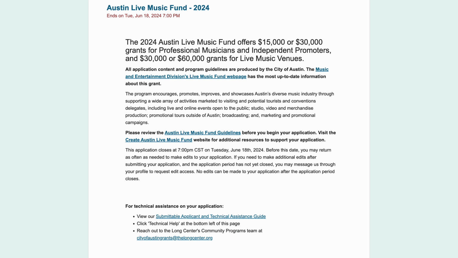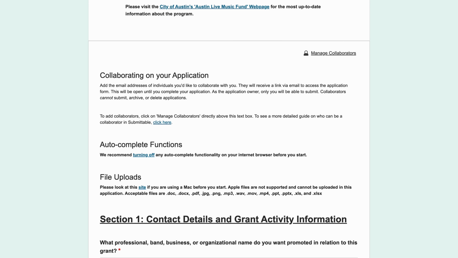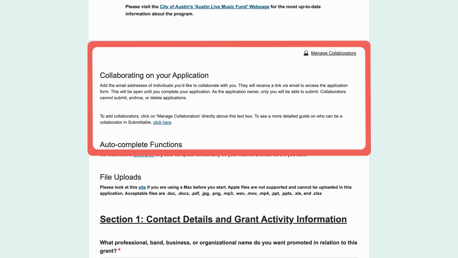If you wish to invite collaborators to your application, click Manage Collaborators and enter the emails of those you wish to invite. For a detailed explanation of who can be a collaborator, click the link provided in this section.